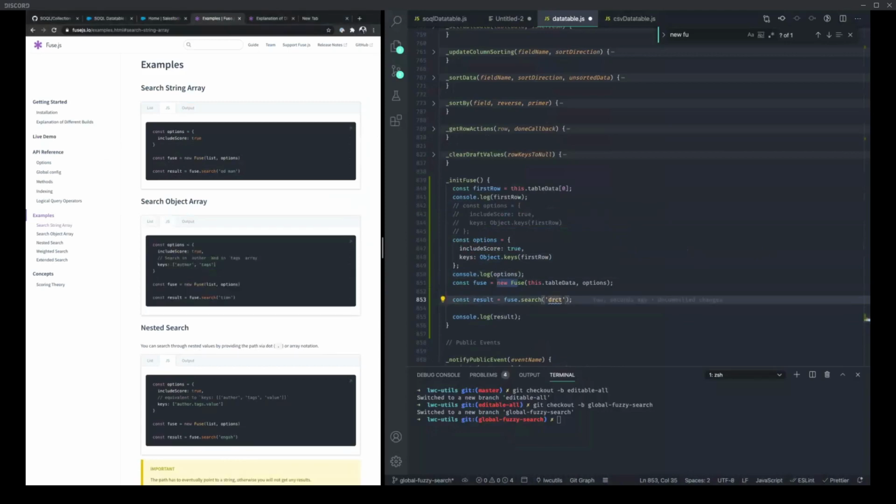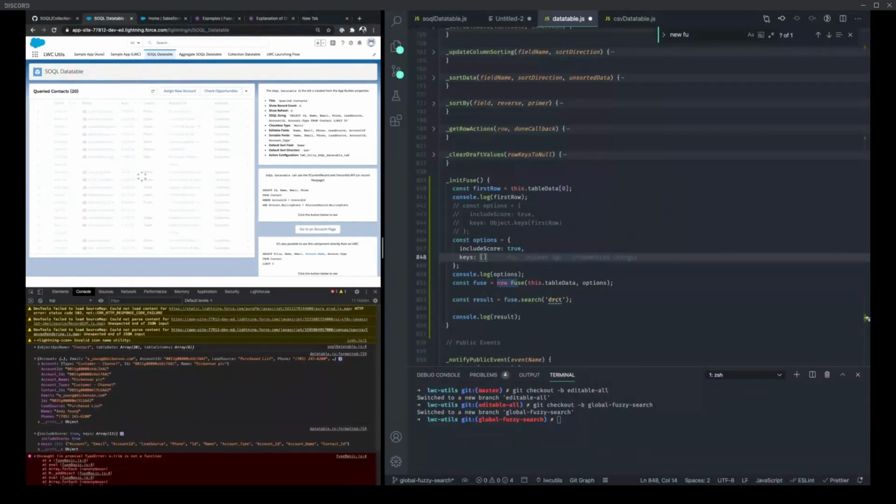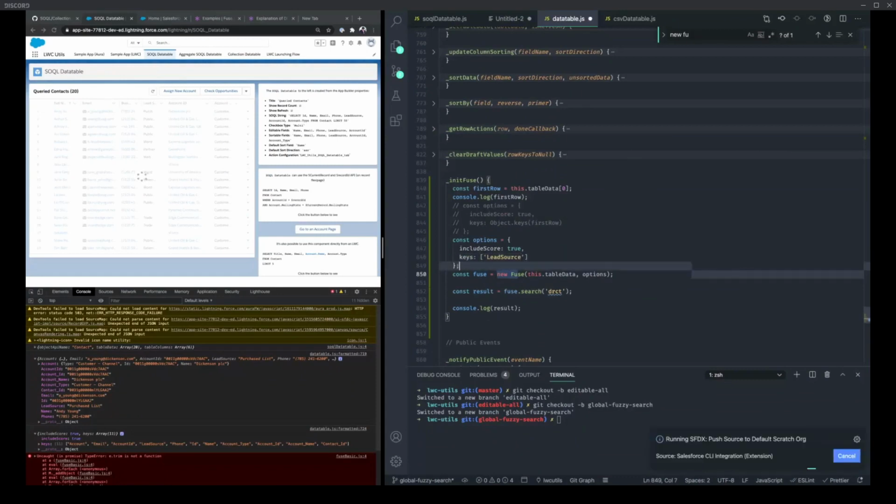Okay, so based on the docs, I can paste in... Wait, this is an array, right? Object.keys, yeah, returns an array. Yeah, it's an array right here. So WTF. Let's just try it this way. Okay, which column do I want to search? Lead source. Okay, let's see if that does anything. I don't care about options. I know it comes out as an array.